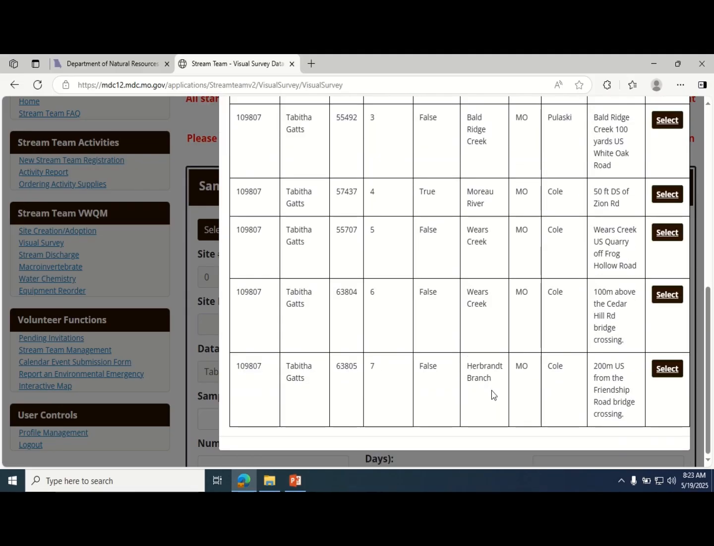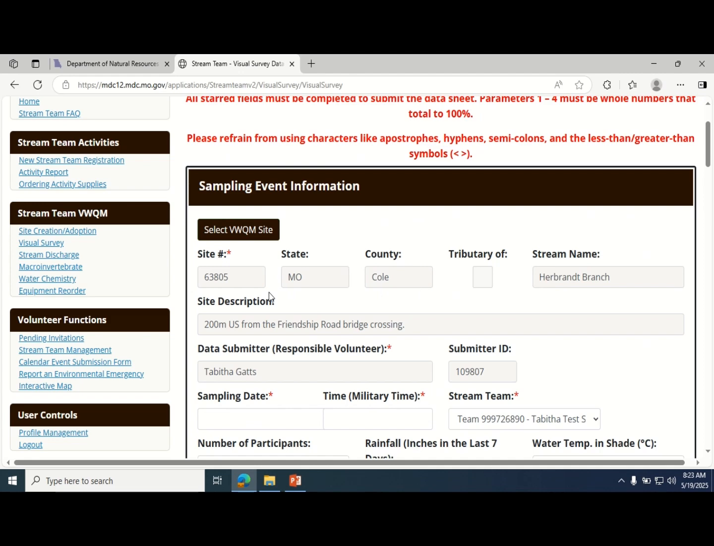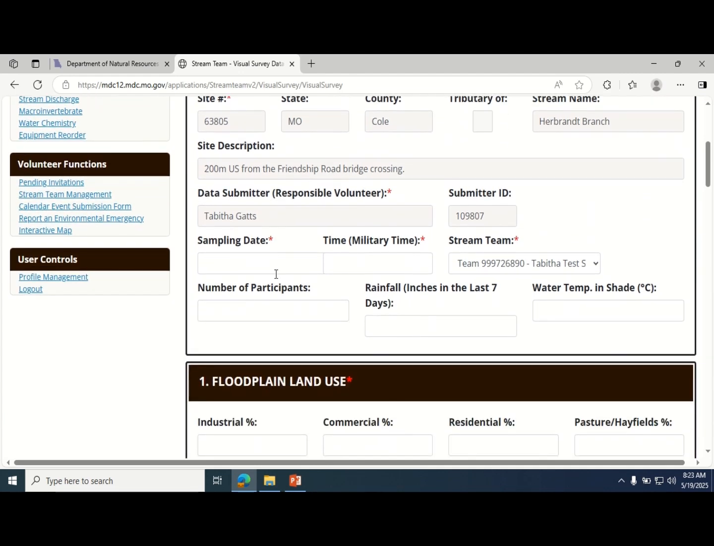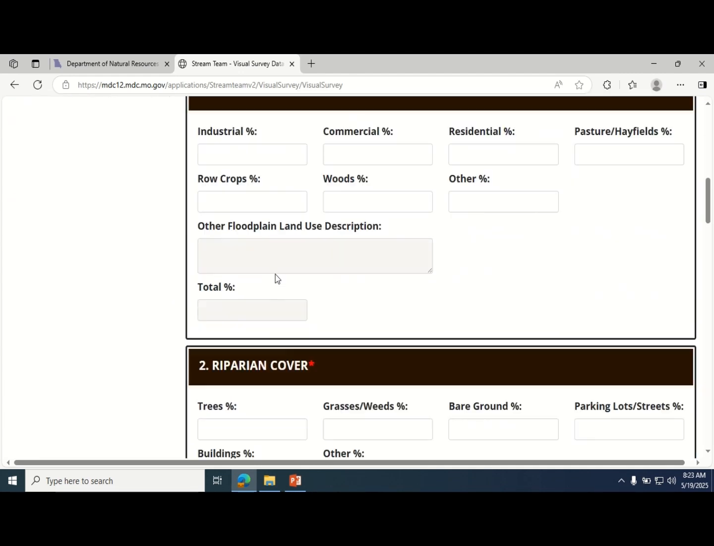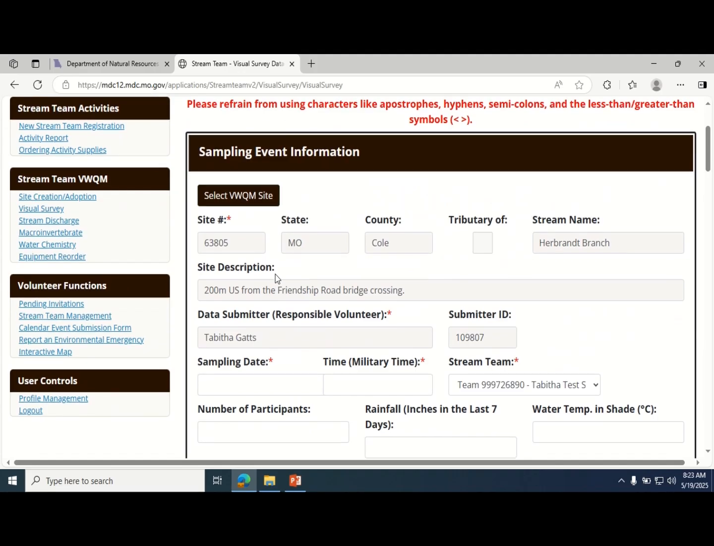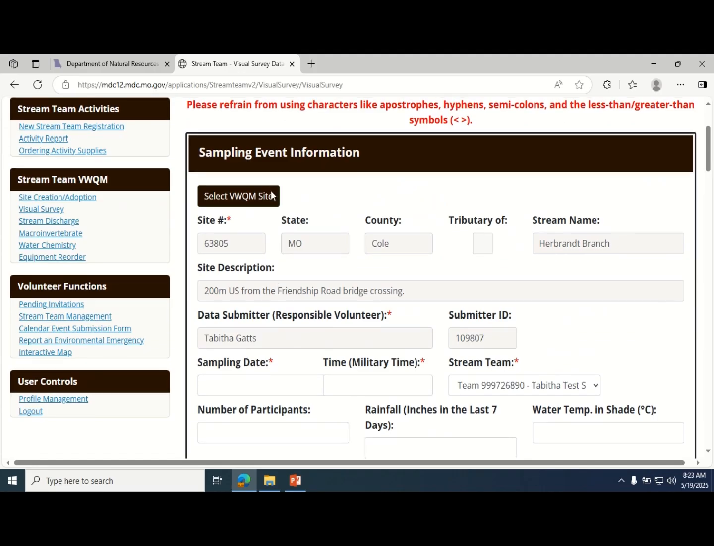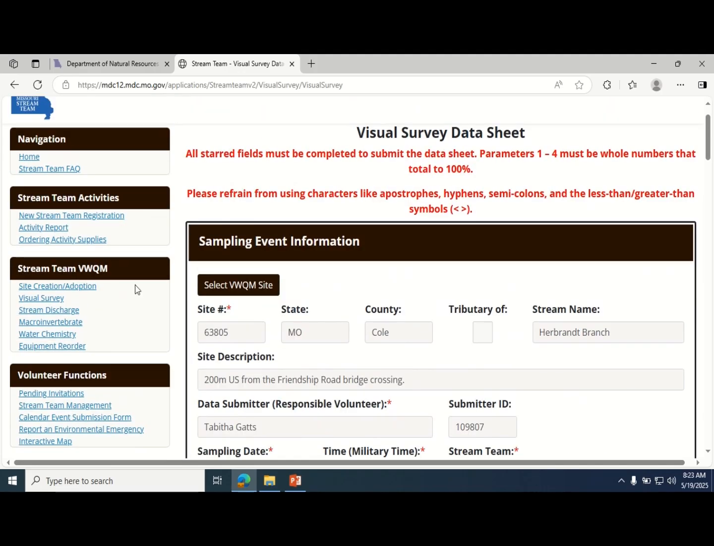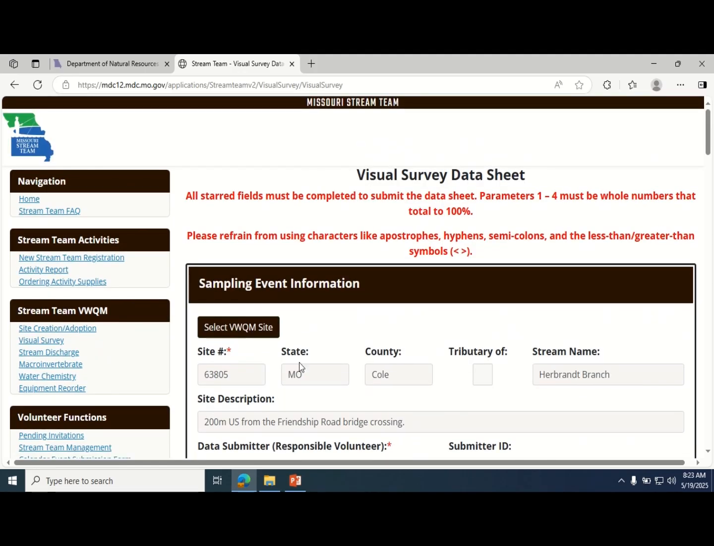You can see my site description here, so I can tell, and then here I can fill in the rest of the information about my data sheet. And that is how you can create or adopt a site, and then select that site to submit data on it.